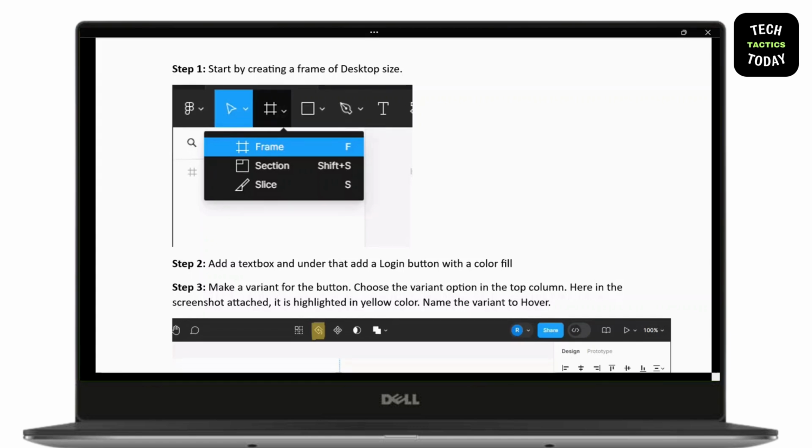Let's jump right in. First, start by creating a frame of desktop size, then add a text box and under that add a login button with a color fill. Then make a variant for the button. Choose the variant option in the top column.